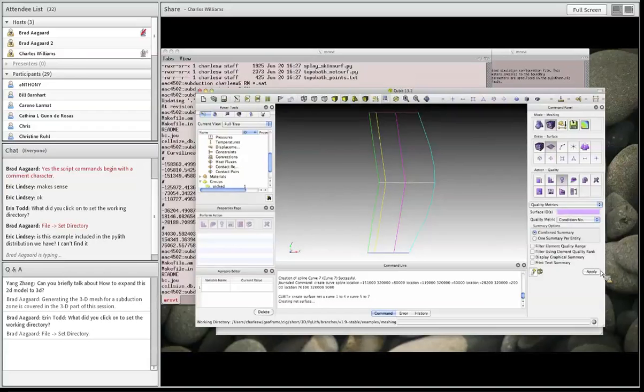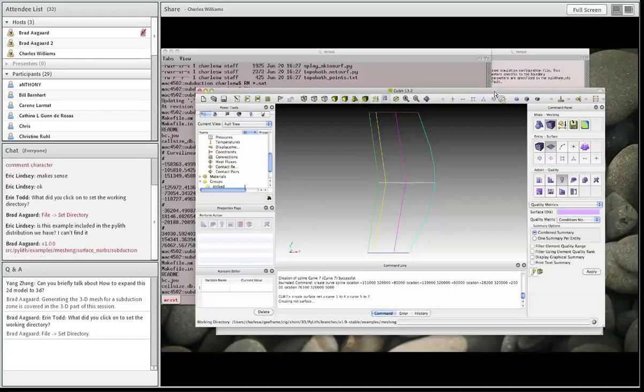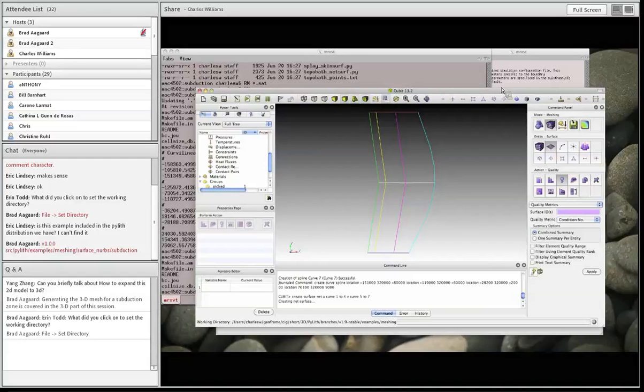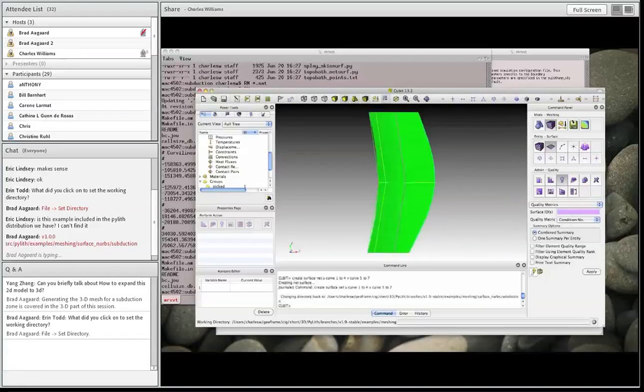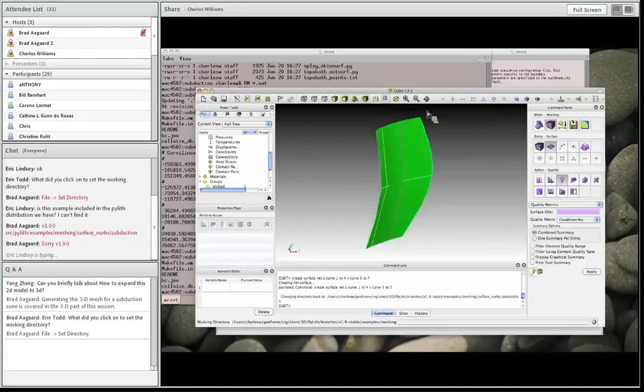So anyway, in the meantime, what I can show is that we're going to do similar. There we go. That wasn't too bad. So there's our net surface that we created. Using these contours and profiles, we made a net surface that reflects our subduction interface geometry.